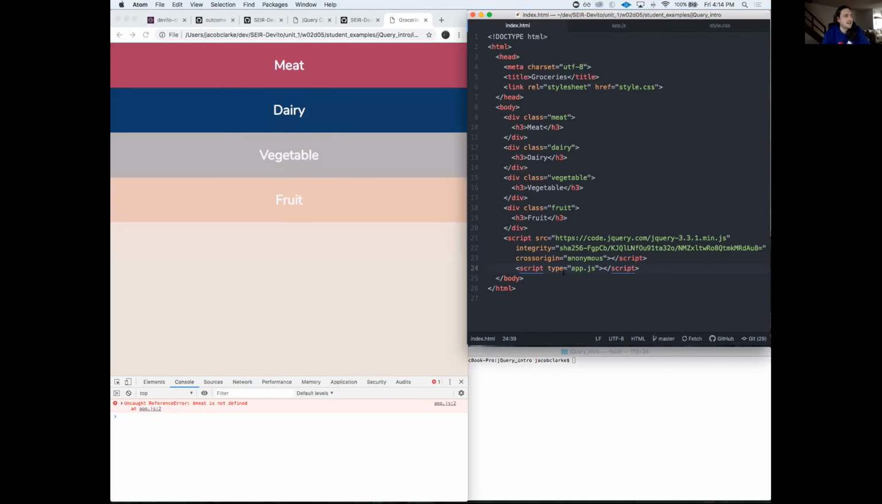So I think this is wrong. This type. All right, so let's see. Oh, so when you're doing a script tag, it's not type, it's source, SRC. So it's, there you go. It's SRC. That's really it.